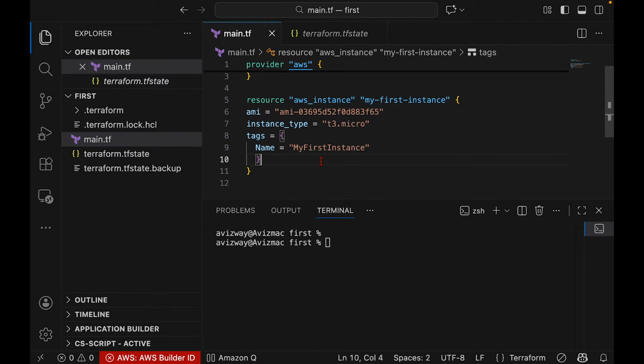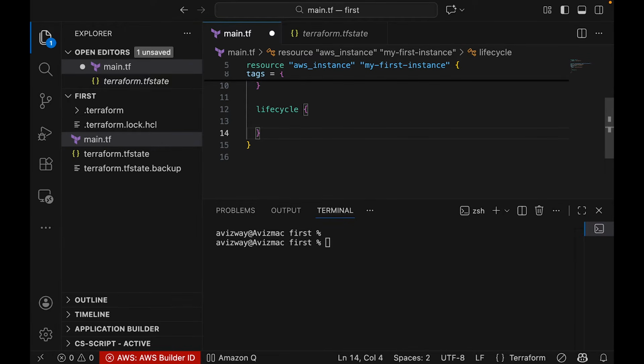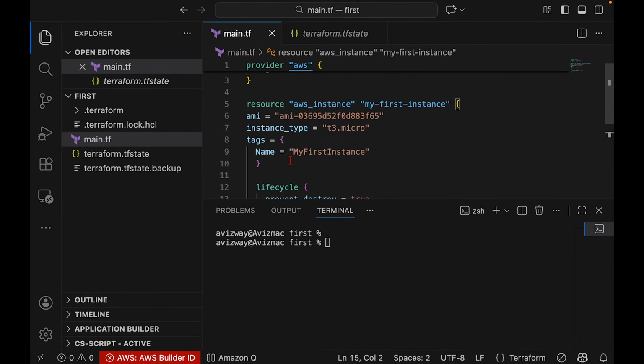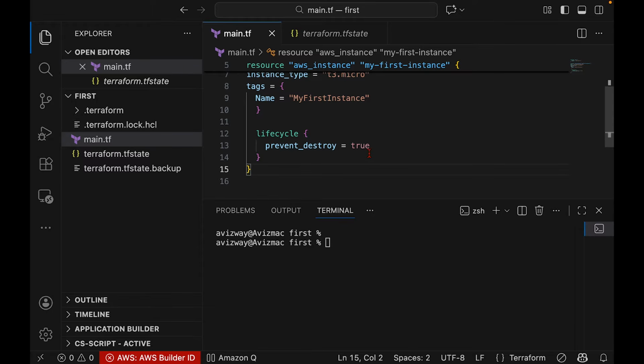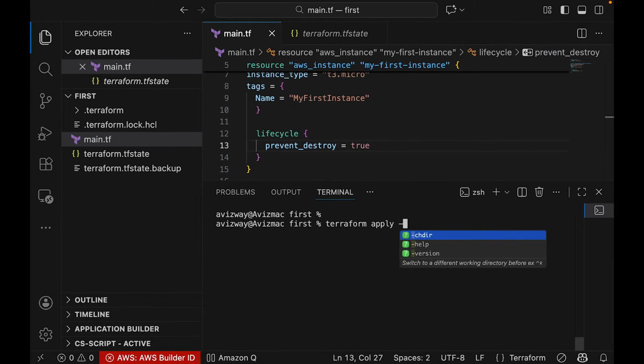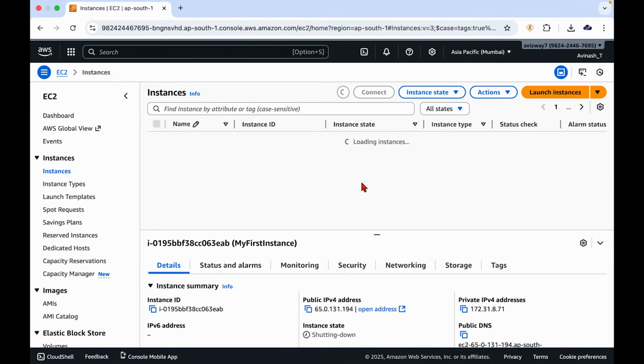For that, what do we need to do? We have to add something called lifecycle. There is a lifecycle phase, prevent destroy. It's a boolean, so you have to give either true or false. Within the Terraform script itself, I'm adding a lifecycle phase and giving prevent destroy is true. Let's see now. I'm going to deploy this first. I'm going to terraform apply auto approve. Now it is going to create an instance here.